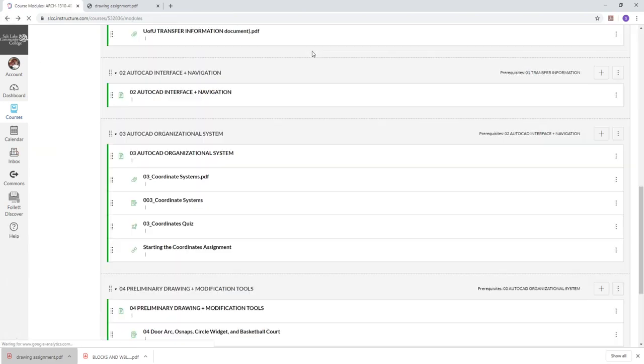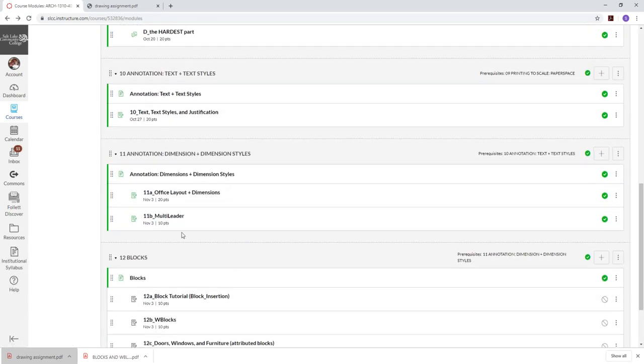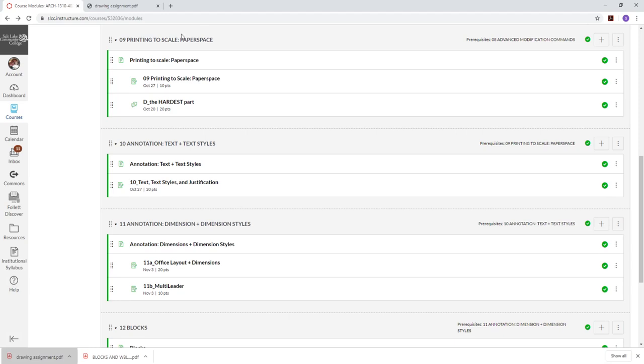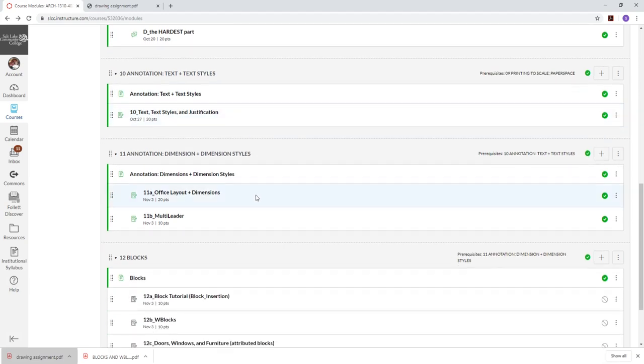Let's go back here. Okay. Multi-leader is a separate assignment from this. This is going to be one that you'll complete, and it relates to our lecture on last Wednesday. You're going to create a multi-leader style, and you'll look at these and these will make sense. But essentially you're going to create a multi-leader style and add some leaders to a drawing.